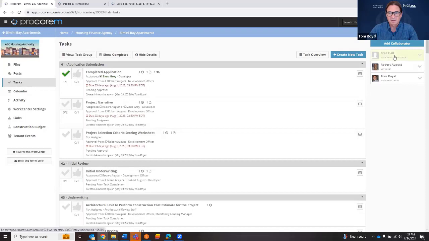And now that we've essentially replaced the architect role with a new collaborator, if you had any tasks in here that were assigned to the architect role, when this new Fred comes in as the architect, he would inherit those tasks if they're assigned to that role.